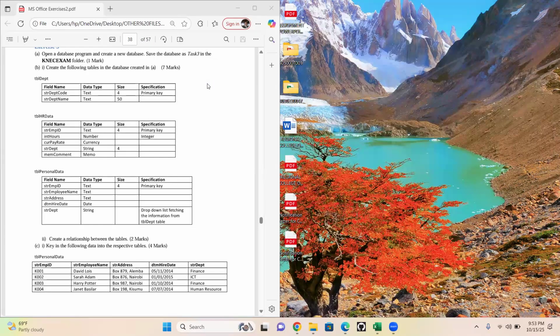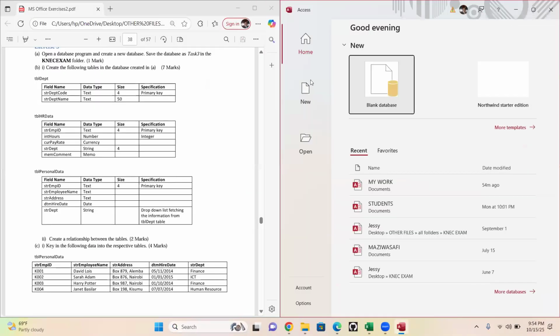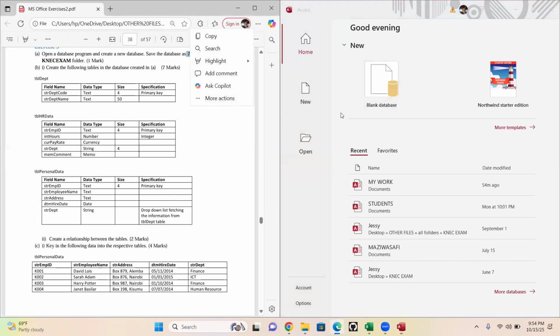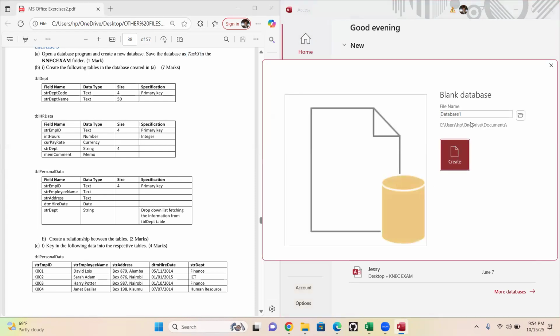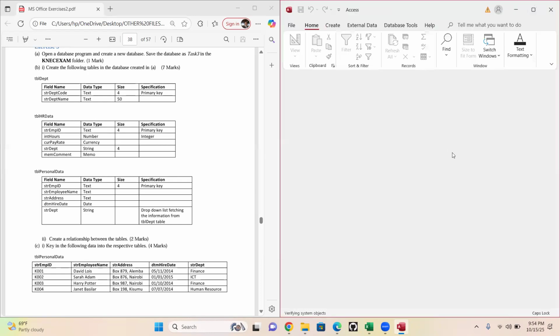Access program here. So once you open Access, the first thing you need to do is read the question and understand. Like here, they are saying open a database program and create a new database. Save the database as task 3. So this will be the name of our database. When I click here, I'll type the name of the database as what? Task 3 here. After typing task 3, you'll come and click create here.